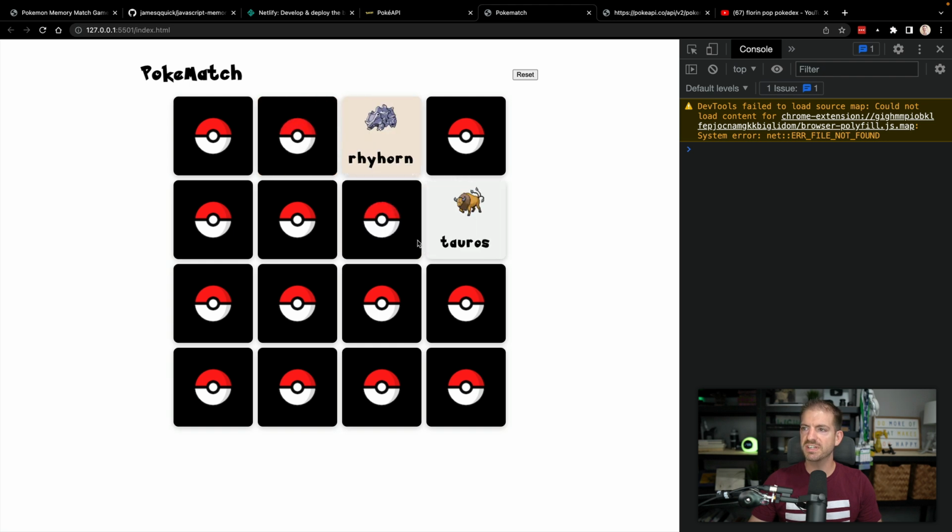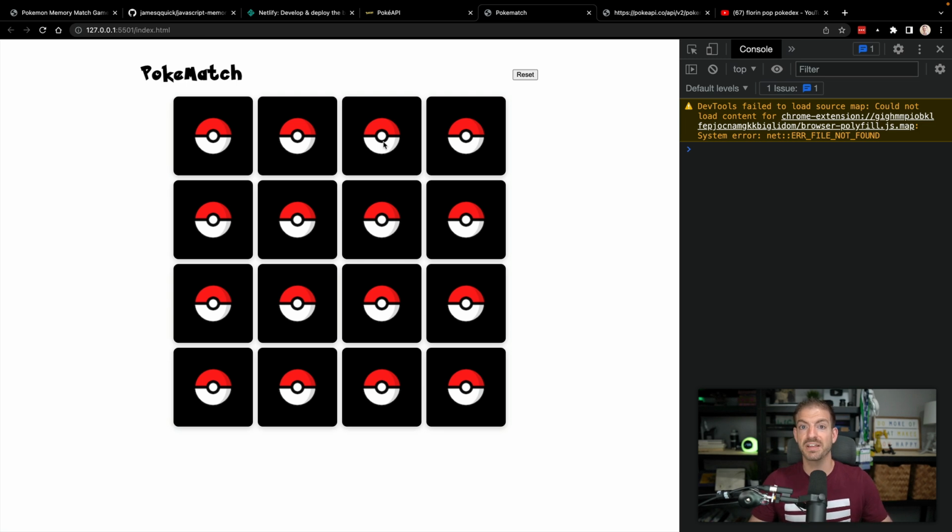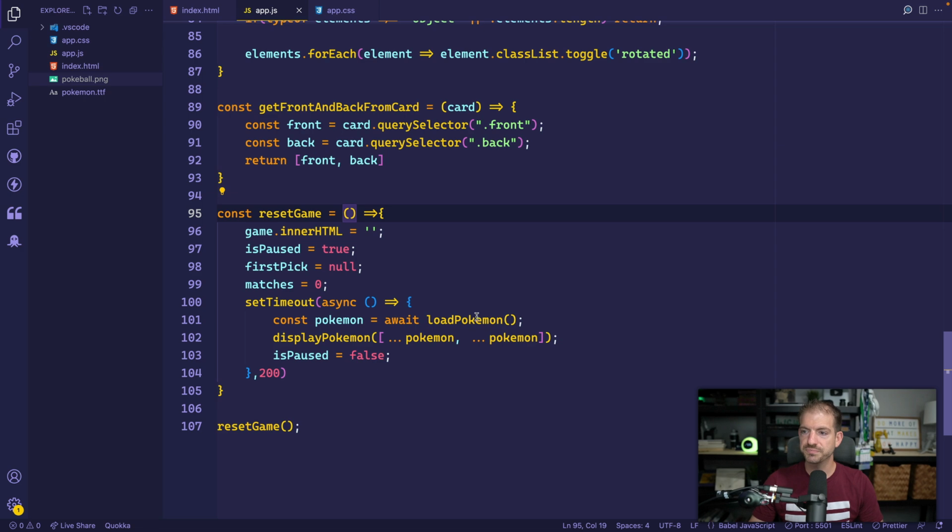Great. Notice if I try to click really fast, so if I click a second one and click again, it doesn't let you click until that first one is finished, which is on purpose. So that's looking really good.